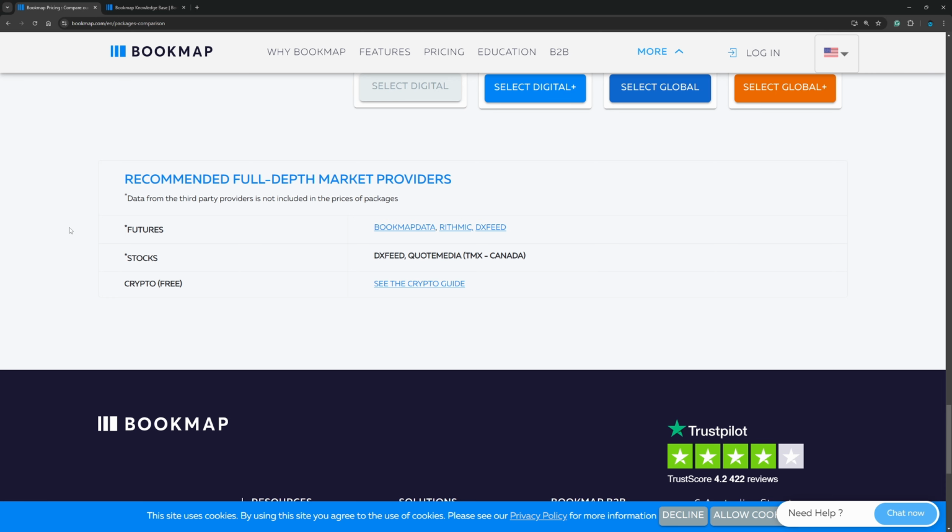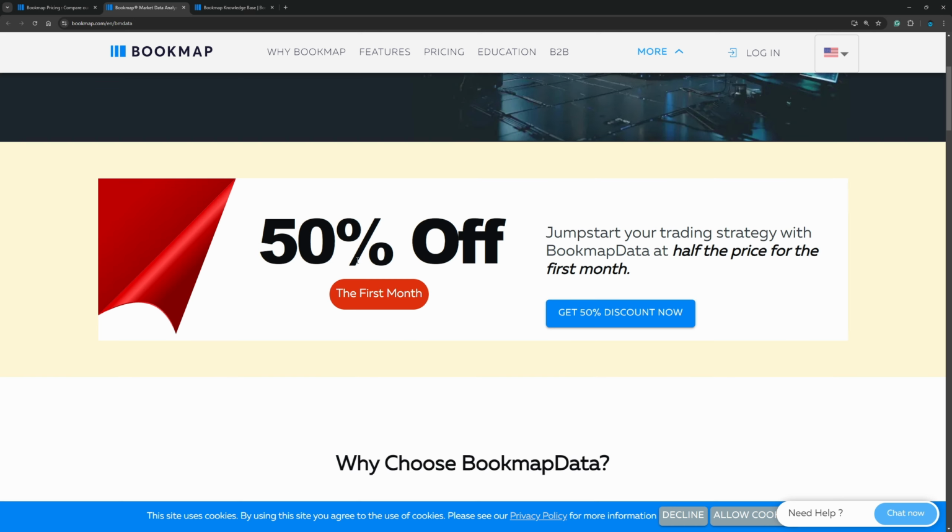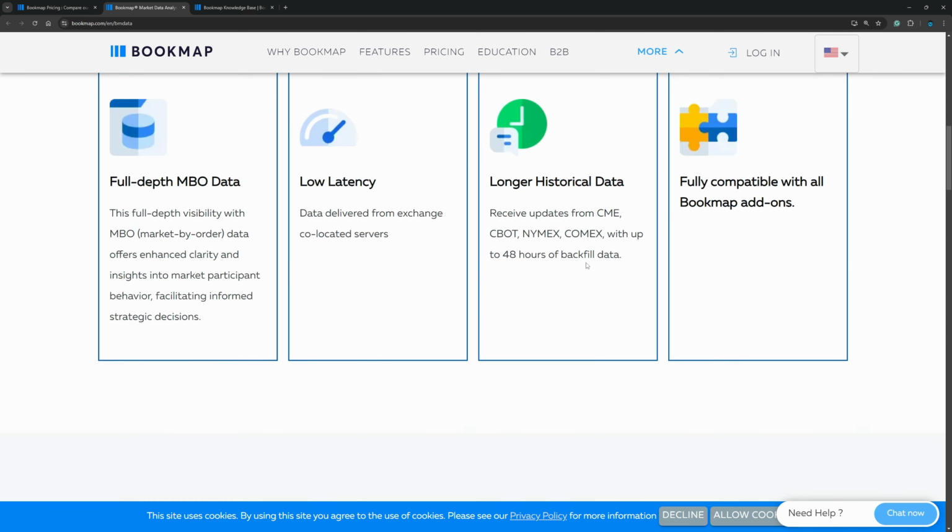Now, let's come over and talk about data. If you're trading the futures markets, we have three options: Bookmap data, Rithmic data, or DX feed. For stocks, you can use DX feed or Quote Media. If we click right here on futures, you can see Bookmap has its own data. You get 50% off the first month.